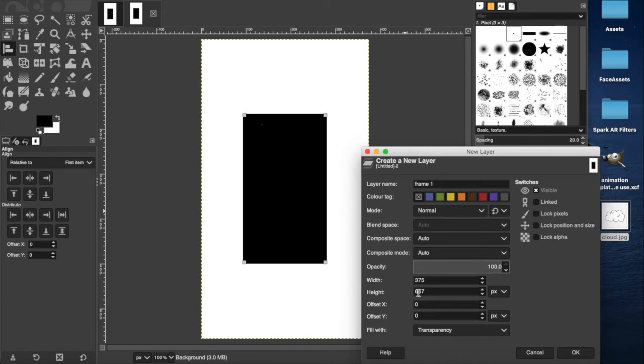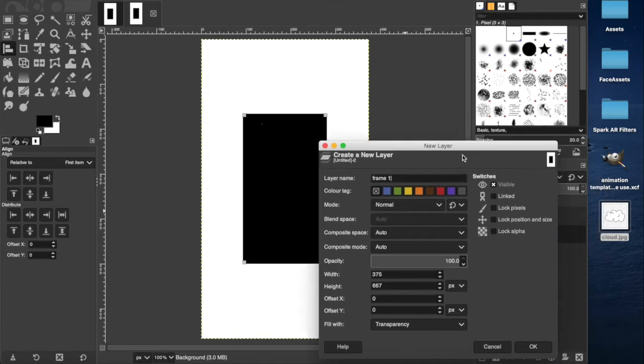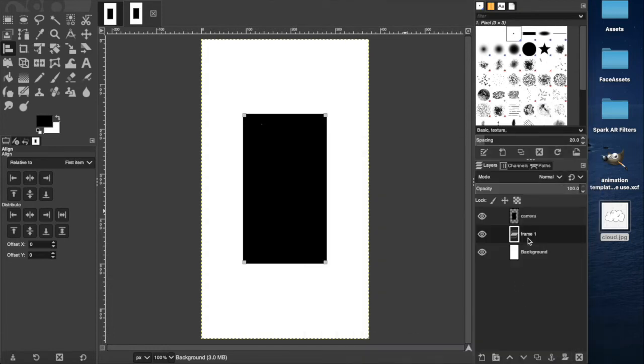So we'll set it at 375, 667, and we'll hit OK, new layer, and that creates a new layer right there. So we have frame 1 now. And with frame 1 set up, all we have to do now is create the others. So we'll just keep hitting add a new layer.